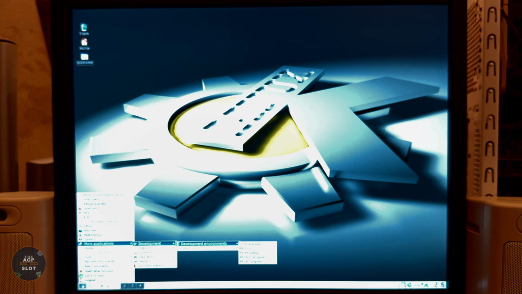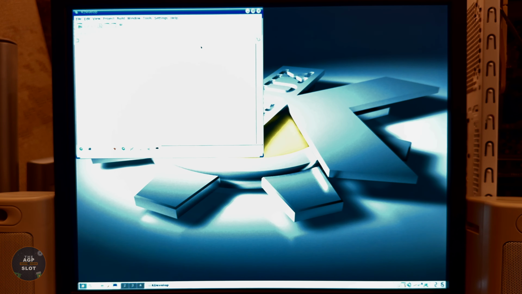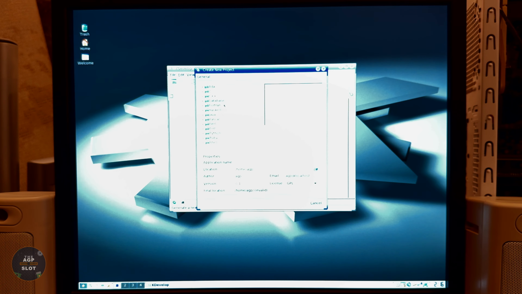Let's check out some development tools. Okay, you got KDevelop 3.0. I wonder how many people used this back then. Wow, they have a lot of example projects. That's great. So if you were just starting out learning stuff, this probably would have been really handy because it had all these examples.